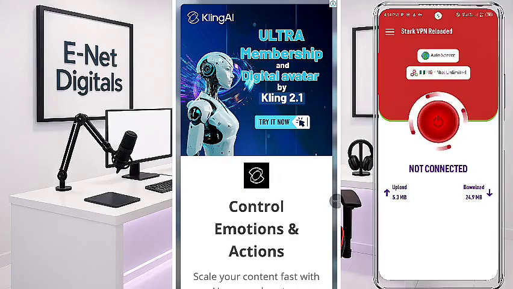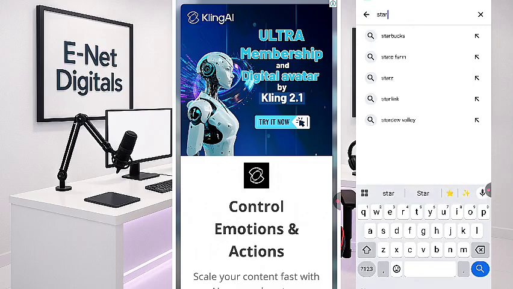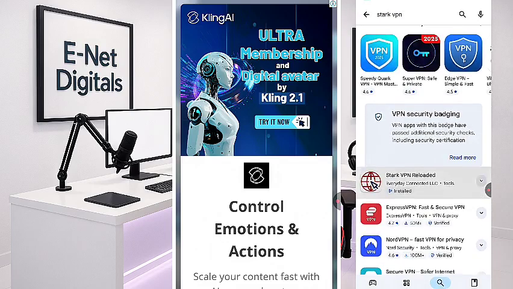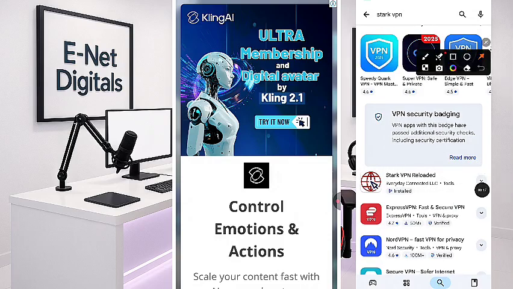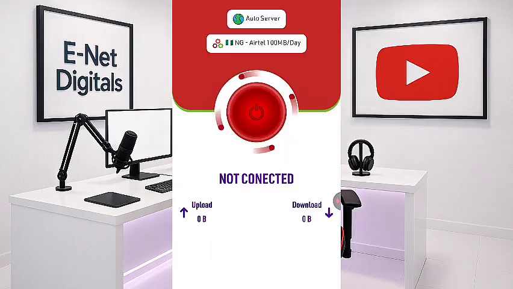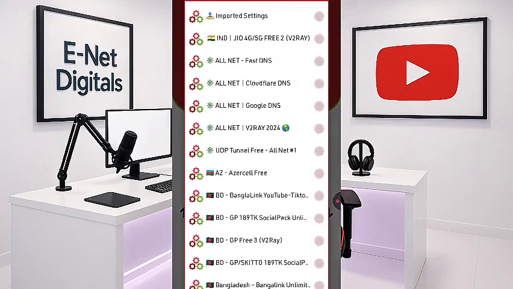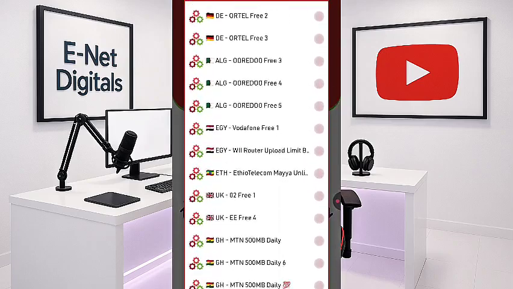So go to Stack VPN Reloaded. If you don't have it, go to your Play Store or App Store and download Stack VPN Reloaded. I'm going to embed the link in either the comment section or the description below, so you can click on the link to download. And once that is done, you come to this point and click on this particular place here, and you can see different servers depending on your location.